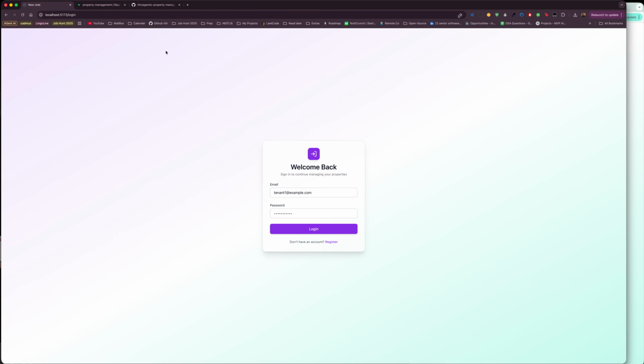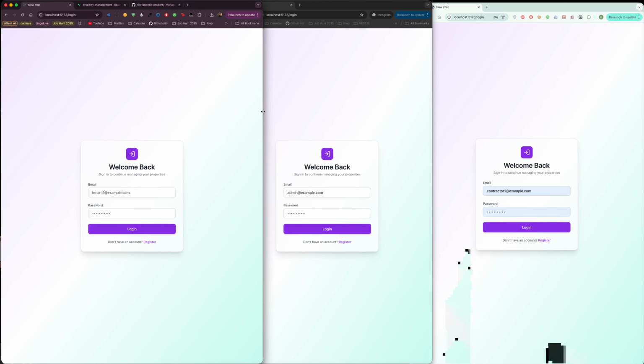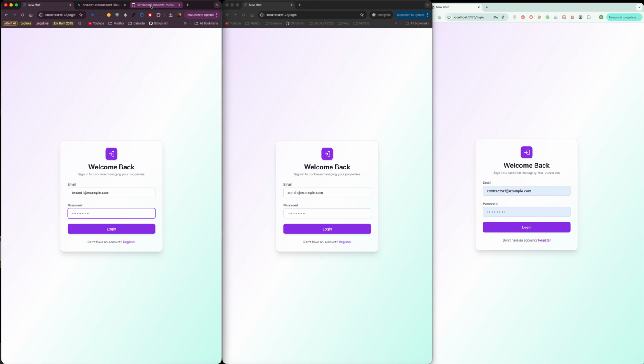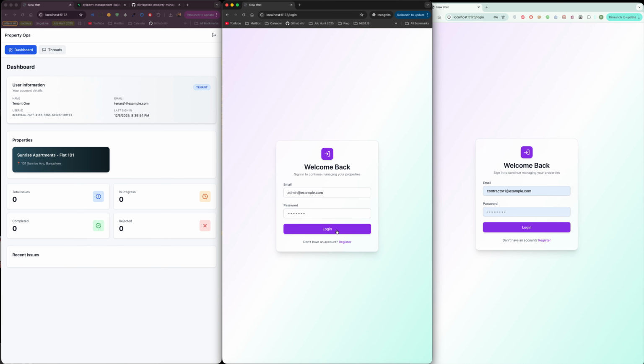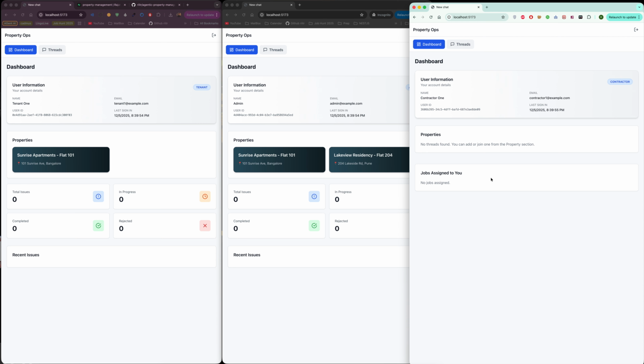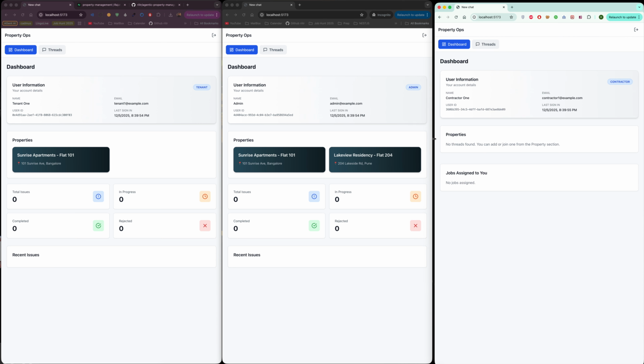Quickly, starting with the demo, I have taken three users: tenant one, admin, and contractor. I have added the passwords also, which are similar to what we have seen in the GitHub repository. Now let's log in for each one of them. As you can see here, admin is in the middle, and the role is given here: tenant, admin, and then contractor.